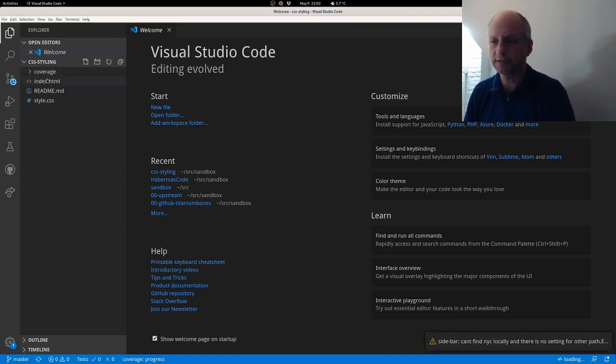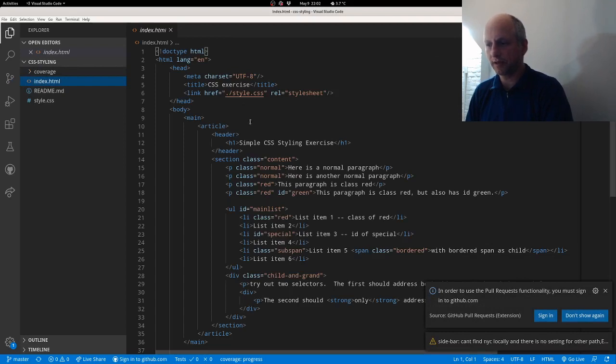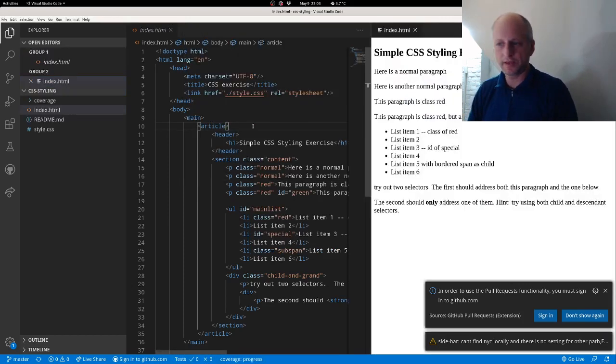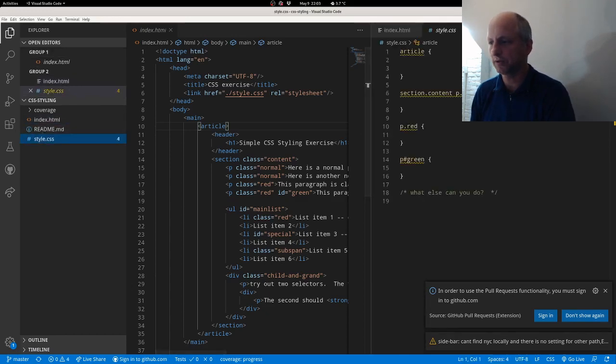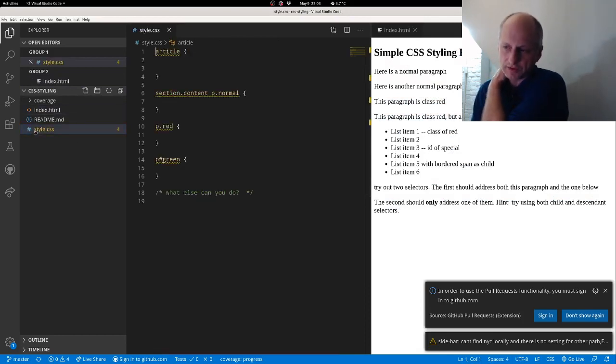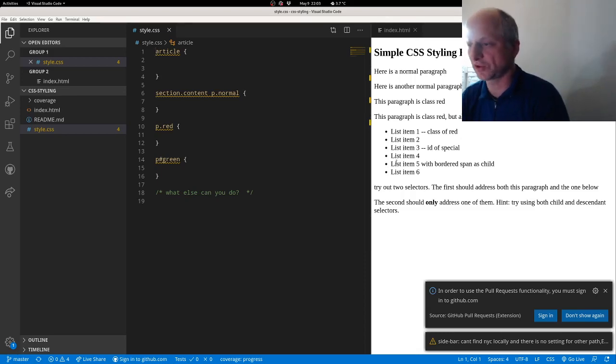I can, for instance, click on index.html, and I can show the live server preview. And here we can see what's happening. That's what's happening in HTML and index.html, but the work that we're going to do is actually going to be in the style.css file. So what we want to do is take a look at what index.html is telling us and try to fix it so that it looks like it's supposed to. We can see this paragraph is class red.